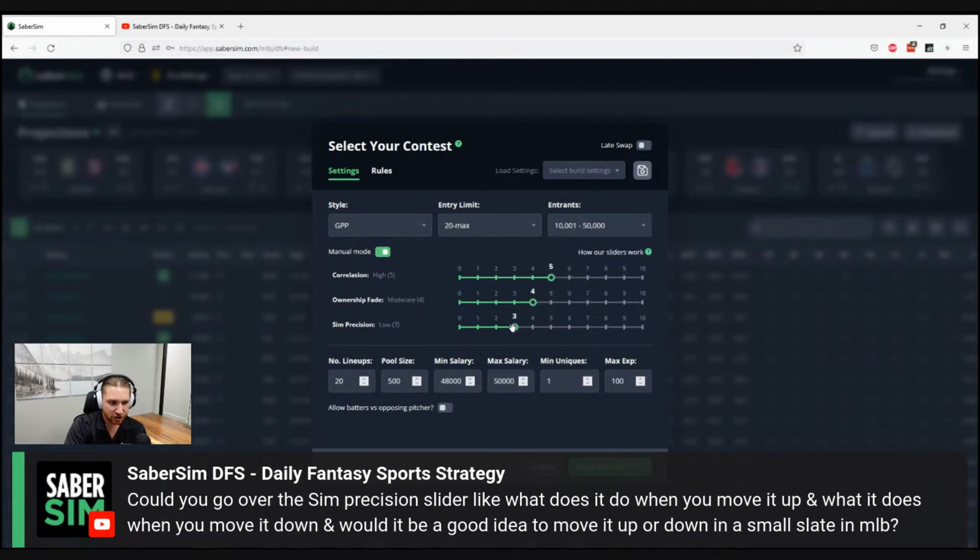And sim precision 3 will be, we're going to take 64 sims per lineup and build the best set of lineups around those particular outcomes. So as you move this up, you are looking at fewer sims per lineup, which increases your volatility and diversity. As it goes down, you are getting closer to the average projections by looking at bigger buckets of sims per lineup.